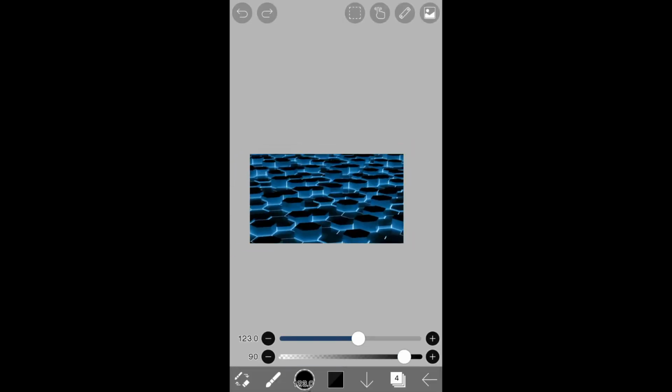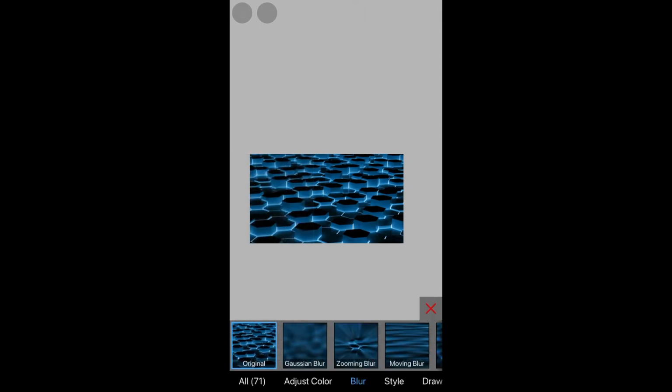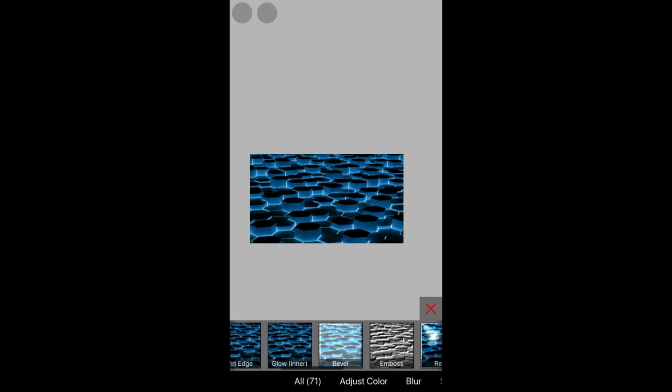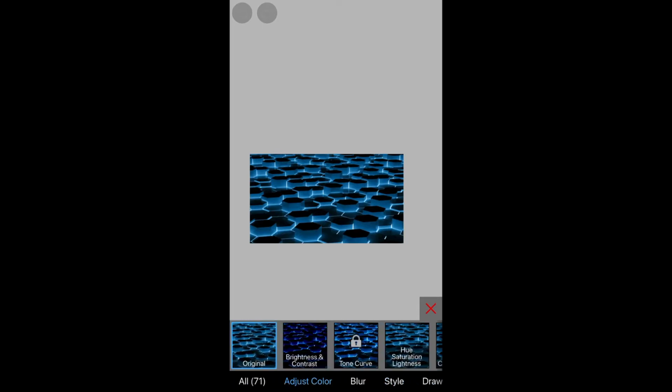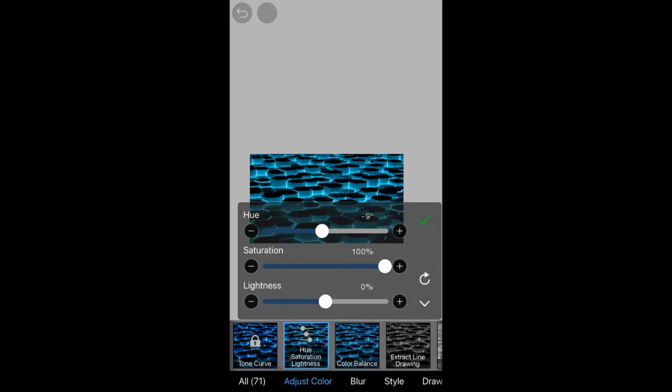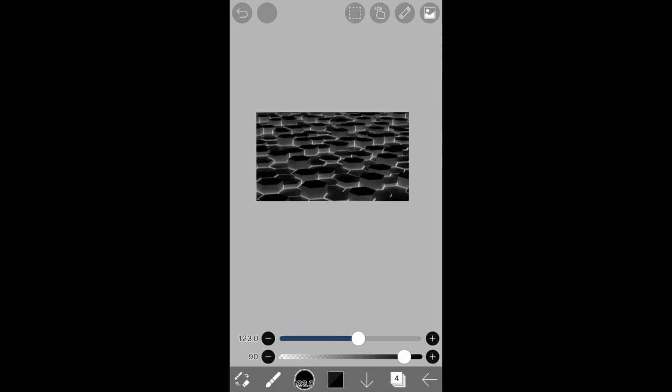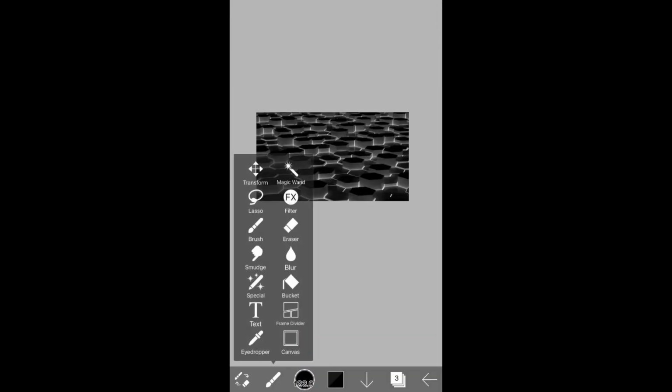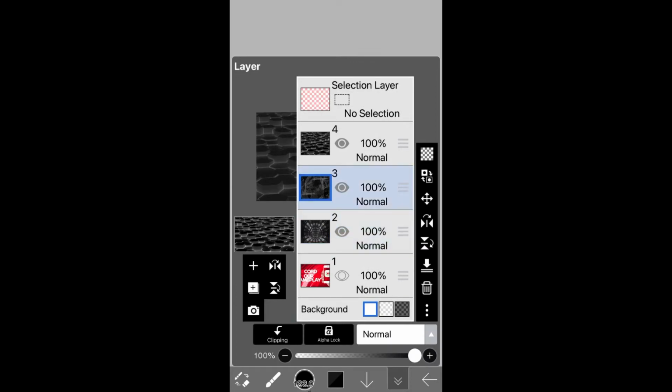First thing you want to do is press this pin or whatever it is, this brush right here, and go to filter. Here's where you can adjust, you can blur, you can pick whatever style you want, and a whole bunch of other stuff. So what I usually do is I go to hue saturation and I shut that completely down, and now it's gray. So I'm gonna go ahead and do that to all of them. So now they're all completely gray.